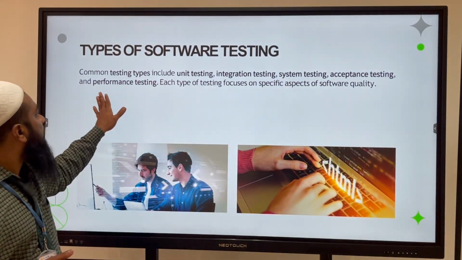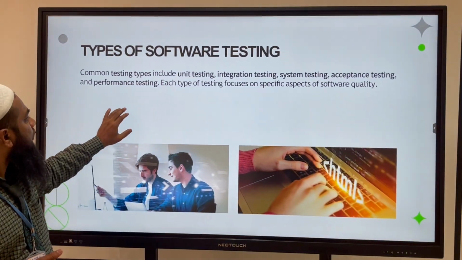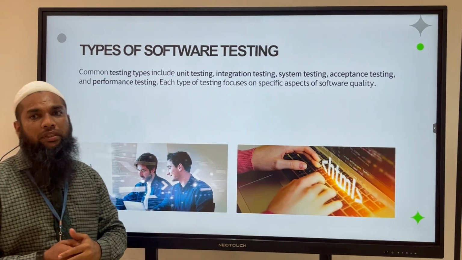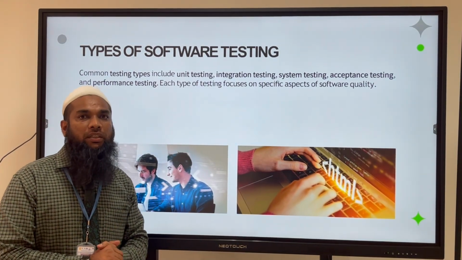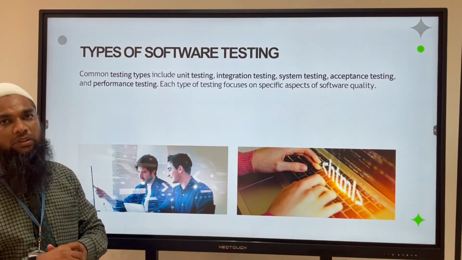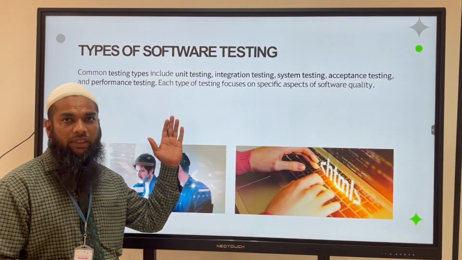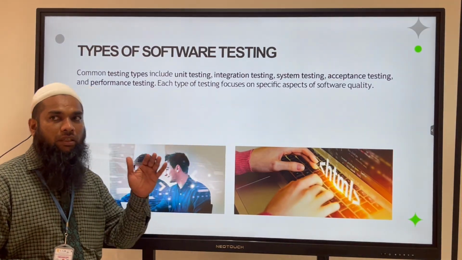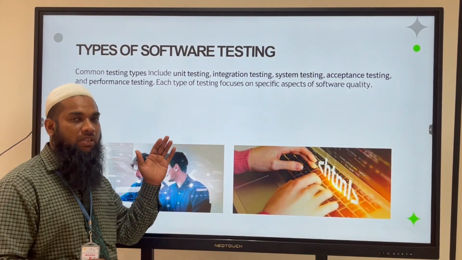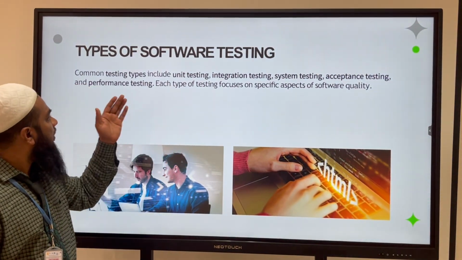Then final is the performance. Performance in the sense we have to produce it in an efficient manner and a quality manner. Producing in an efficient manner means reducing the time and the time complexity. We can reduce the time as well as the memory space for the particular software.